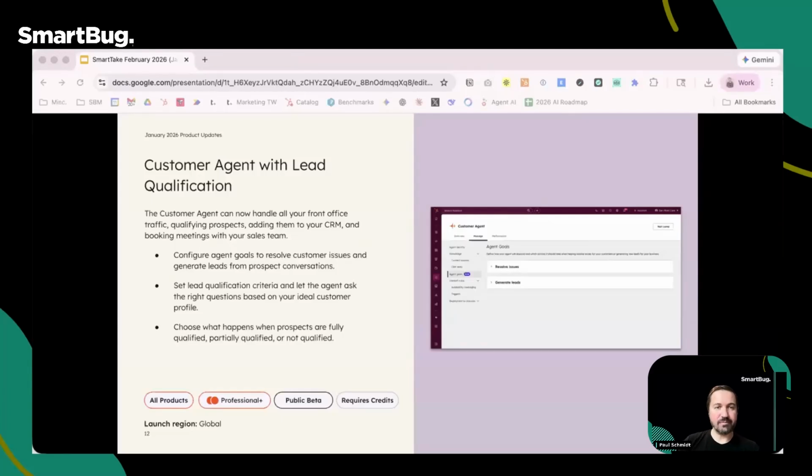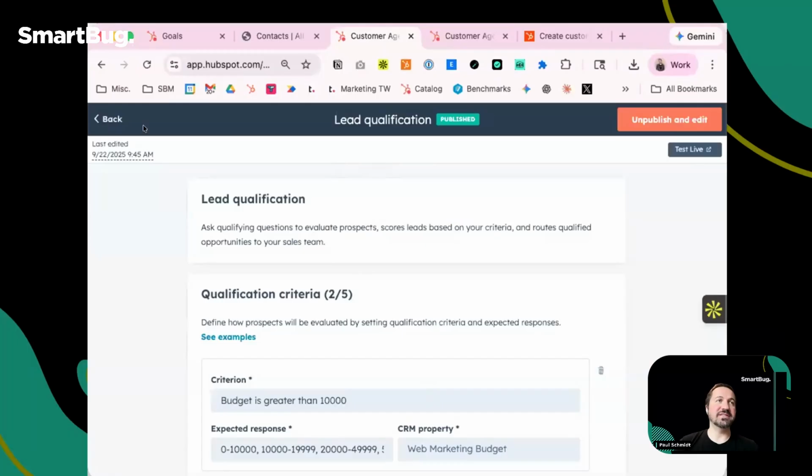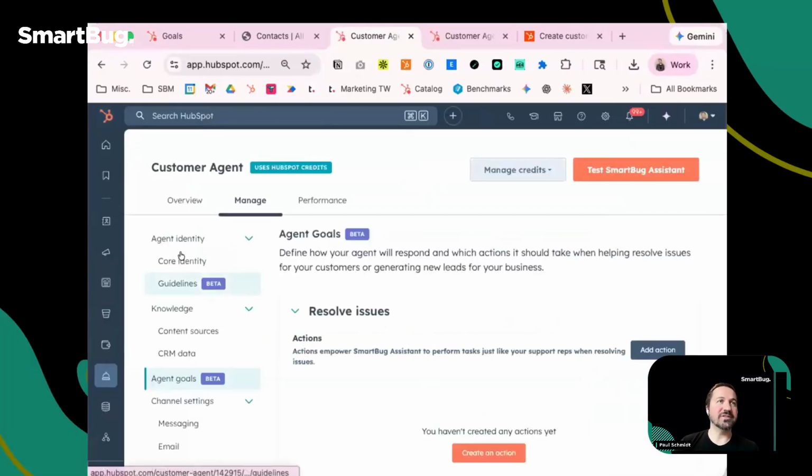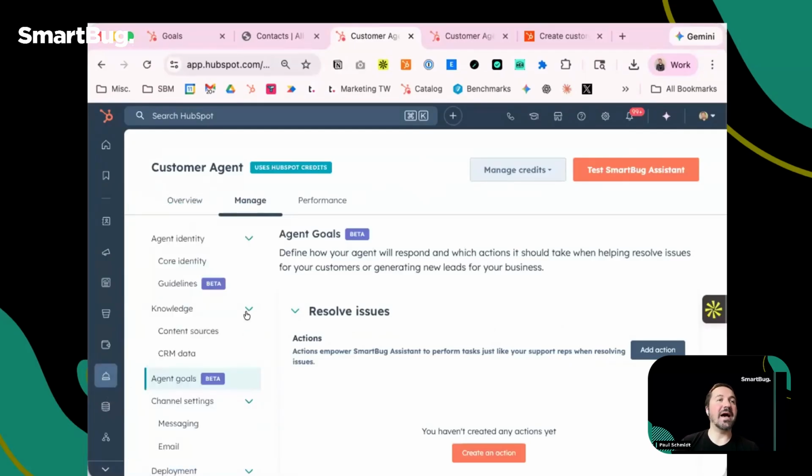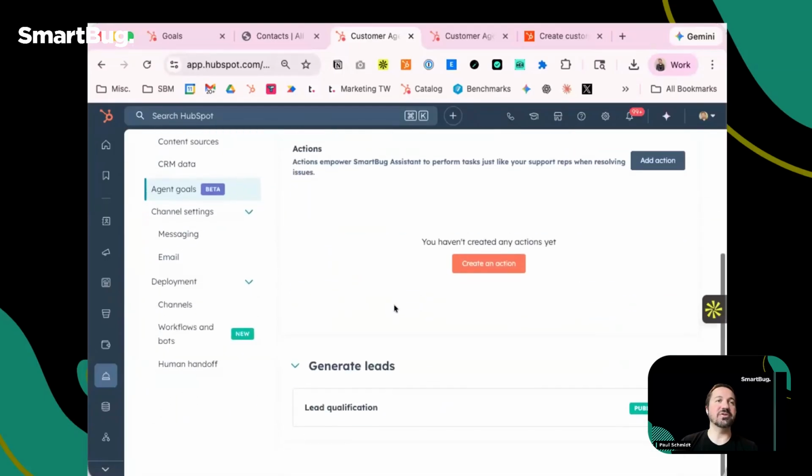So let's just jump into HubSpot for a quick demo on this. I'm going to jump back one screen. You can see if you go to customer agent right here, which is in the service drop down, you go to service, customer agent, go to the manage tab, and then go to agent goals. It's in beta right now, so you should see it pretty soon. But there is this generate leads functionality.